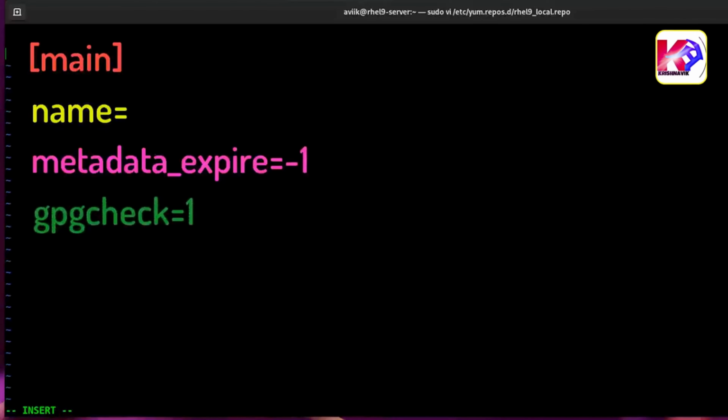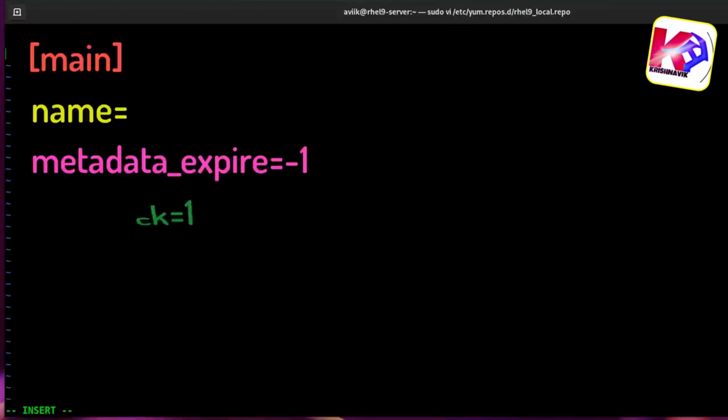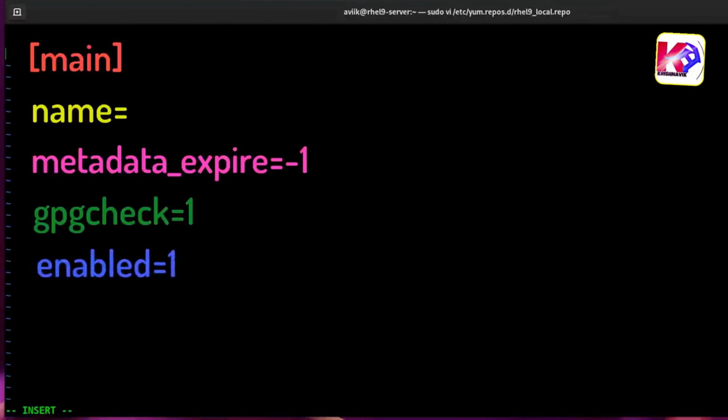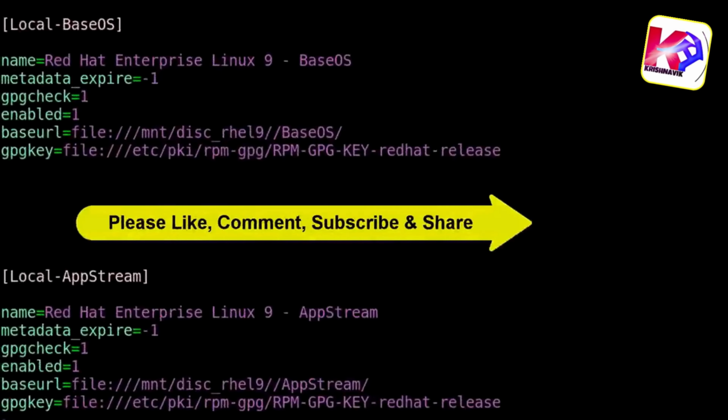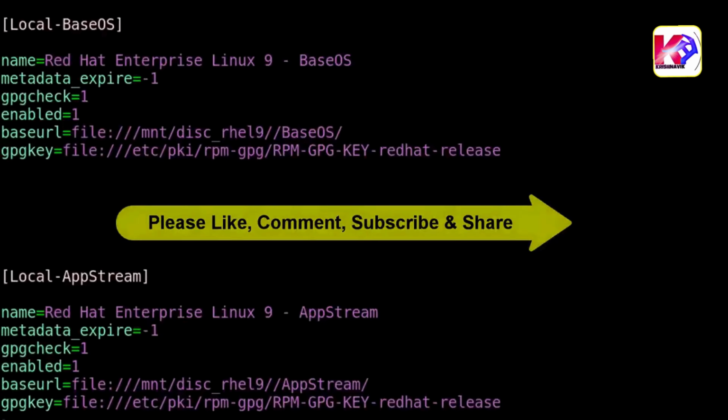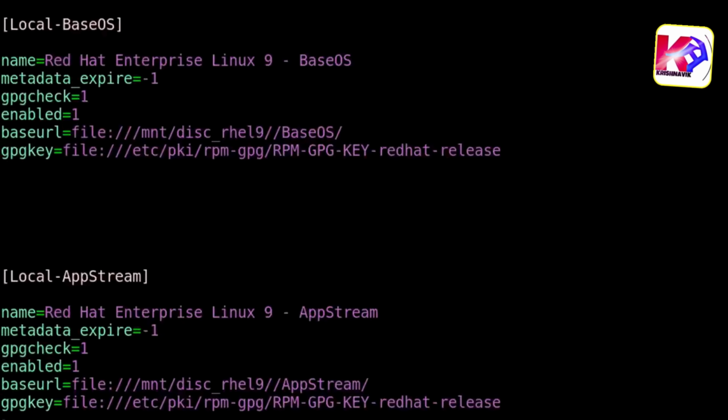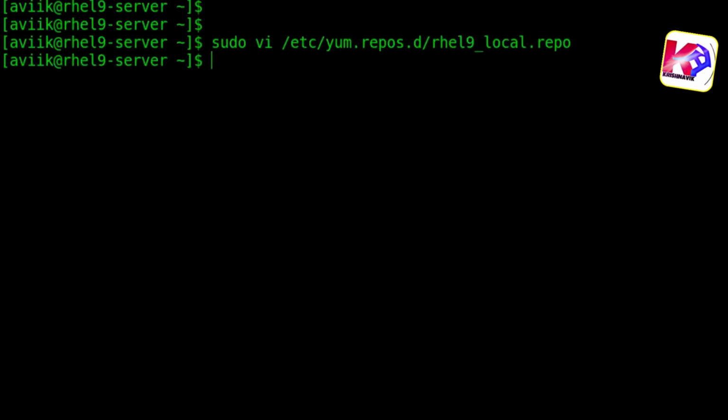gpgcheck=1: either 1 or 0. This tells YUM whether or not it should perform a GPG signature check on the packages gotten from this repository. enabled=1: either 1 or 0. This tells YUM whether or not to use this repository. baseurl: the path of the local repository. gpgkey: the URL for the GPG key used to verify packages in this repository. Save and exit by pressing Escape, :wq and hit enter.